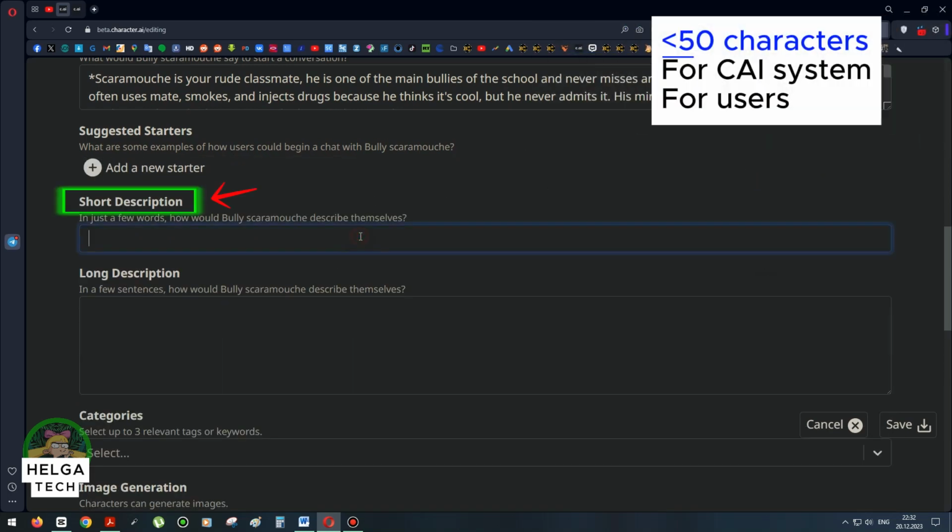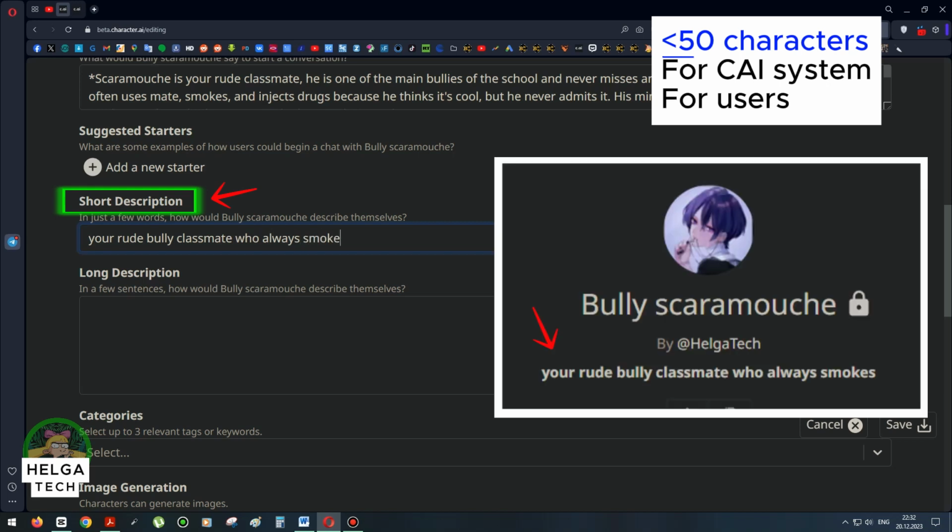Short description. How would your character describe themselves with 3-5 words? It should be up to 50 characters long. It gives the system a concise way to describe the character and scenario. You might also think of the short description as a title, as it will appear in the listing of the character after the name. Also, it can help people understand the character, especially when the name itself is ambiguous.